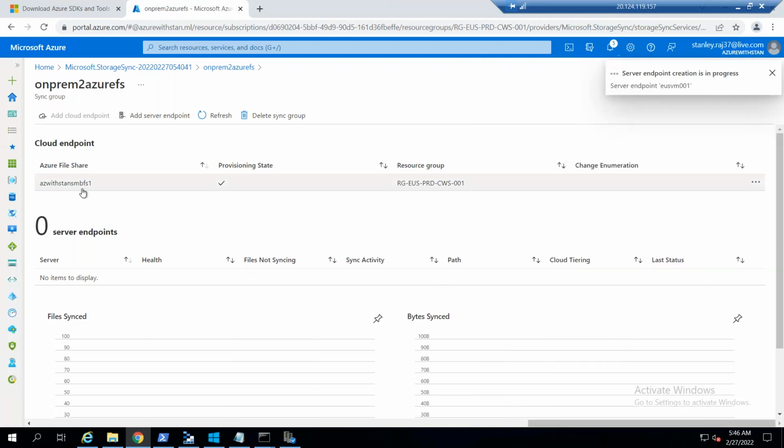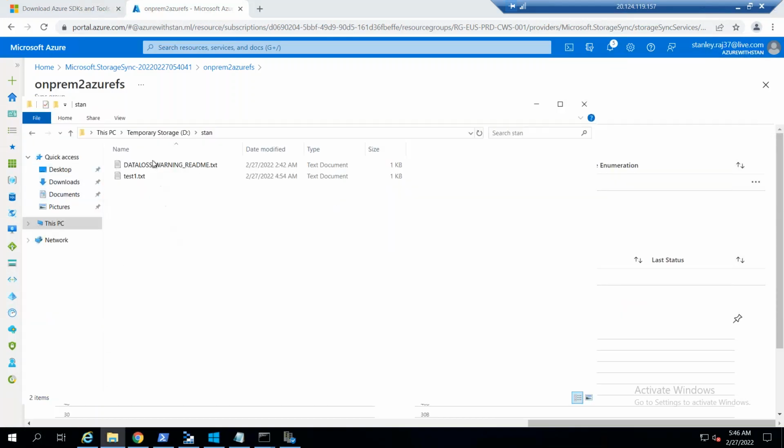So now I have added the cloud endpoint, and I'm also adding the server endpoint. All the data that I put inside the D stan folder on this server will get replicated to the Azure file share. Let's go and check that. Under the D stan folder, it has only 2 files now. Let's wait and see. The contents from the cloud endpoint will also get populated here.